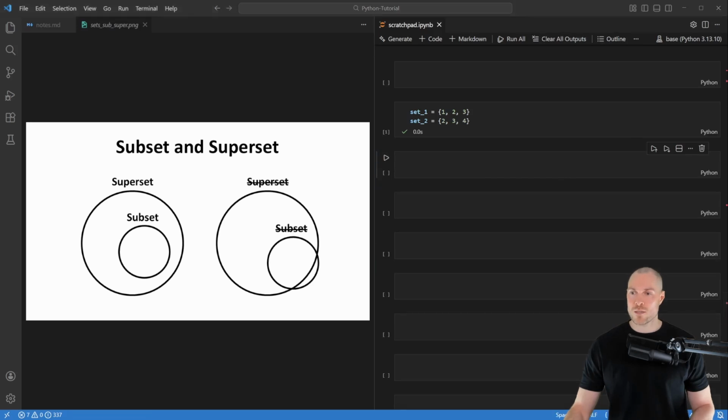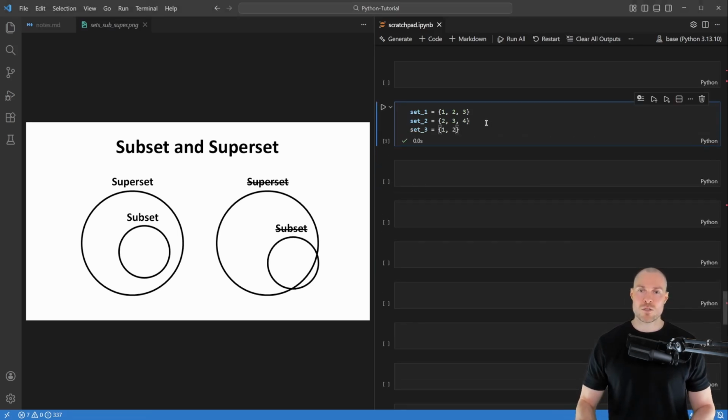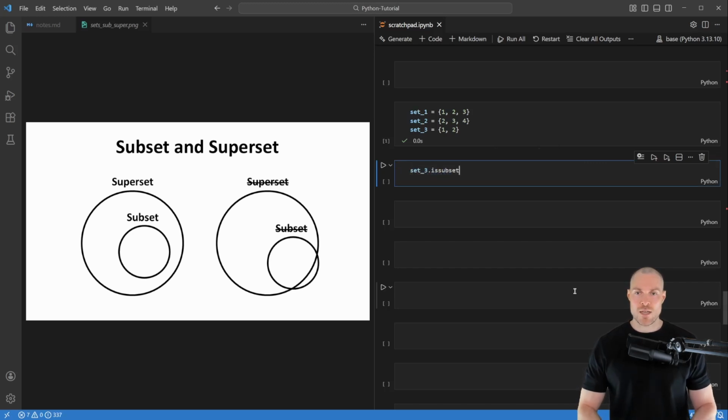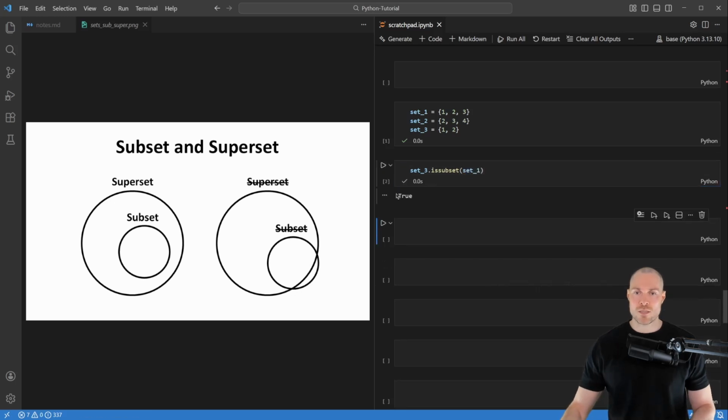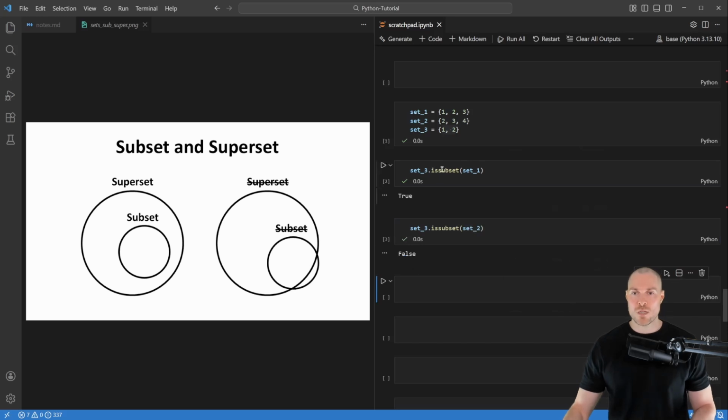So therefore, I've prepared another set. This is set3, which only contains 1 and 2. And now let's check if set3 is a subset of set1. So we're going to say set3 is subset of set1. And now if I run this, then we get true, because both of these values are in set1. And let's now also check if set3 is a subset of set2. So we're going to say set3 is subset of set2. And then here you can see we get a false because set2 doesn't contain this 1.